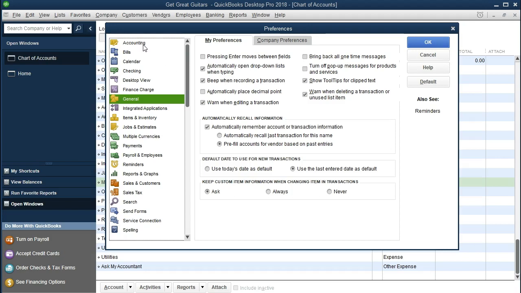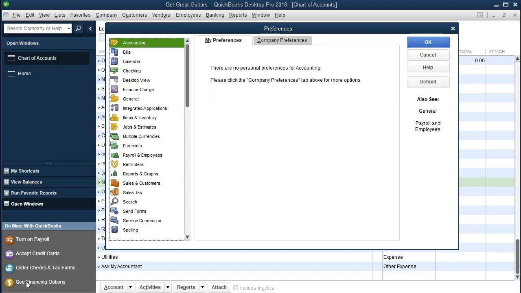Notice that on the left-hand side we have all these different categories, and then on the right-hand side we're going to have oftentimes two tabs and go into these preferences within each of these categories. So we got a lot of preferences, so we'll go through these. We're going to start with the accounting preferences.